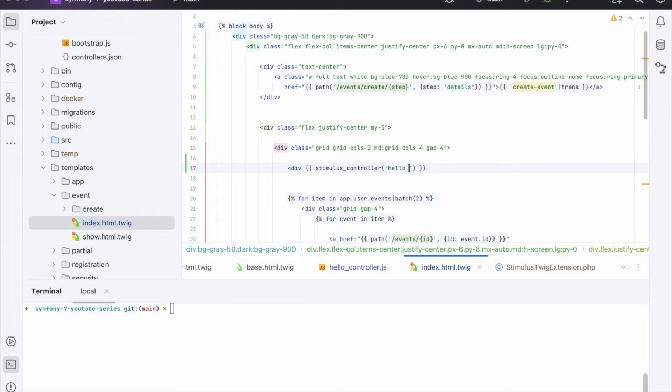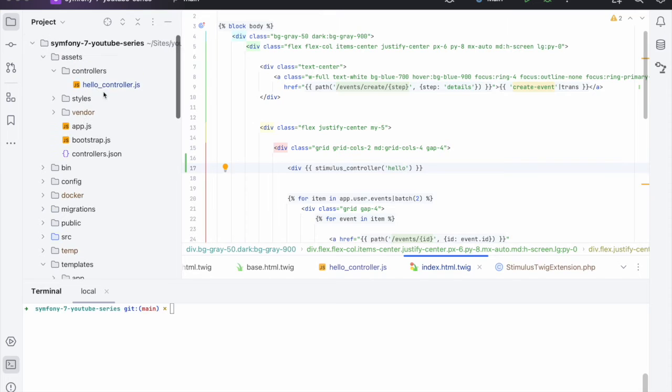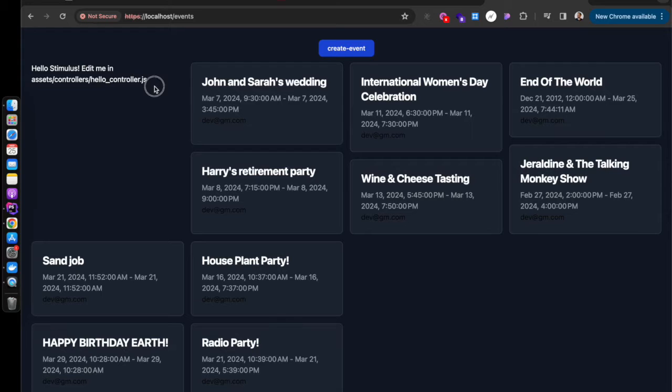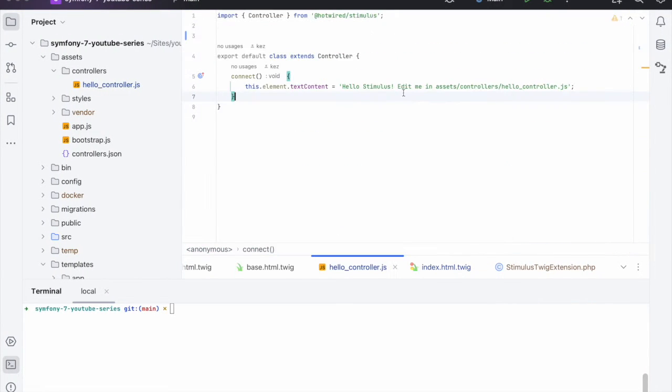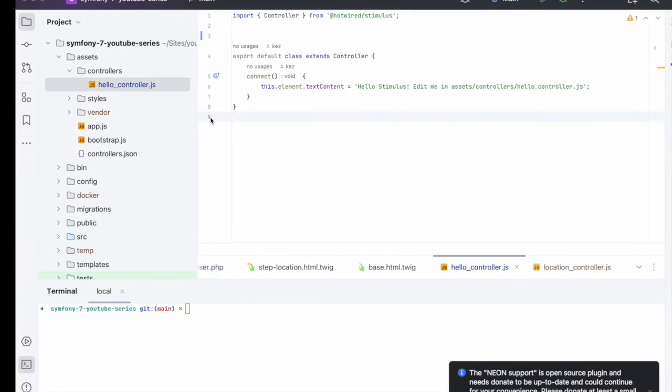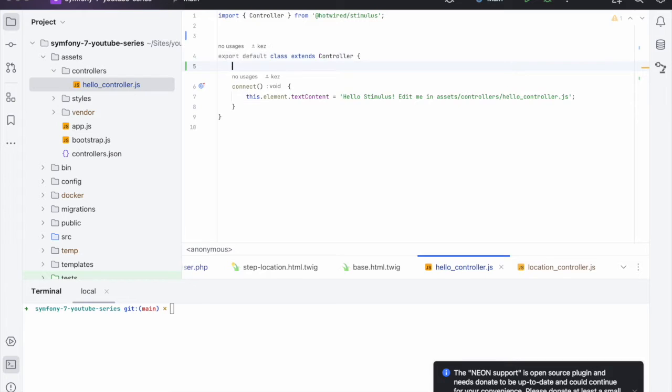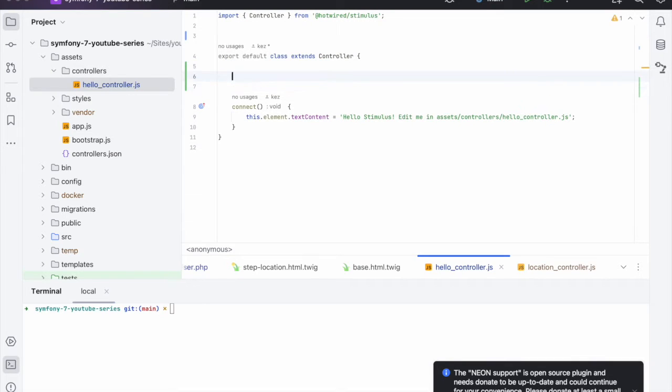So in here we can say hello, because that is the name of the controller. So you ignore the underscore controller, that gets taken off. So just hello. Right, so if we do that, as we can see, we are getting hello stimulus, edit me in your assets controller, hello underscore controller.js, which if we go over to that, it has this content. So it's working.